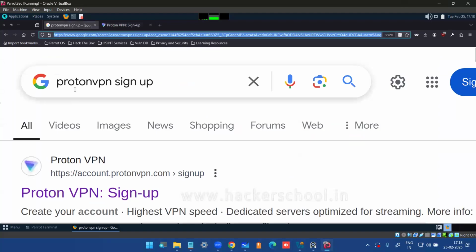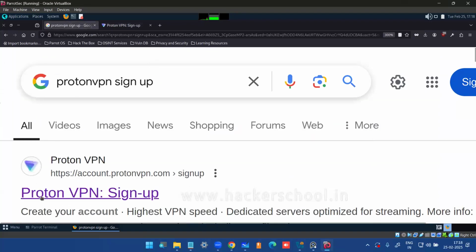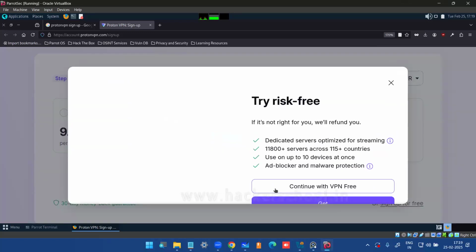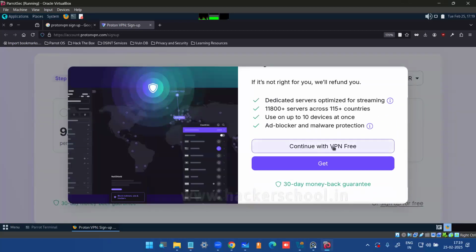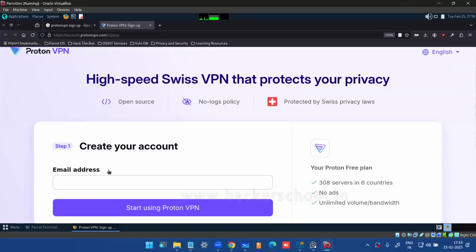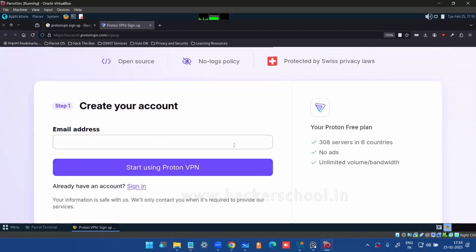First you will search for Proton VPN sign up, and the official page is the very first result. It shows you all the plans, but we're going with the free one. Under all the plans, you can see sign up for free. Once you click on it, another prompt appears where you choose continue with VPN free. Now the registration will start. You'll have to provide your email address and everything, and create your account. Once the account is created, we are going to use it for the demonstration of the VPN. I hope you got the idea. You don't have to create the account now, just do it for the next session.